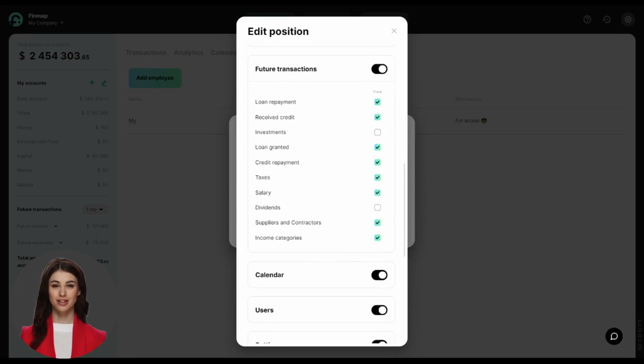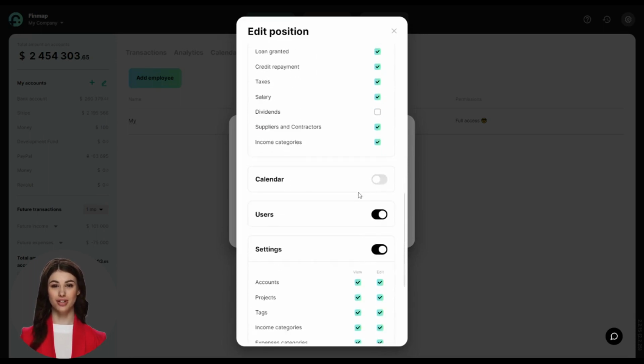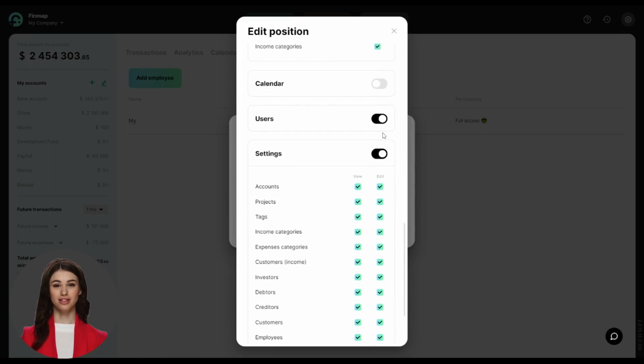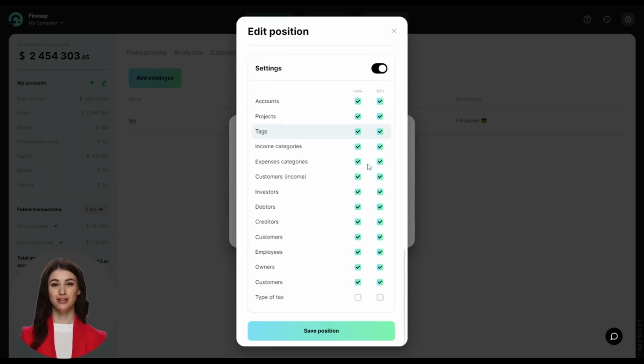We can leave access to the payment calendar closed for now. However, I will leave the section on employees open. And the last section is Settings. Similarly to employees, you can leave the accountant access to all necessary points so that the employee can configure all processes by themselves, without distracting you as the business owner.